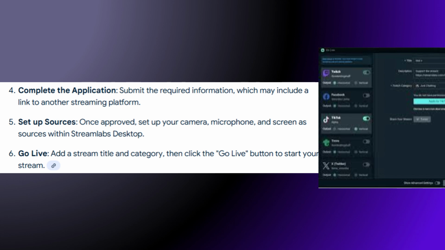Once approved, set up your camera, microphone, and screen as sources within Streamlabs Desktop. Add a stream title and category and click the Go Live button to start your stream.